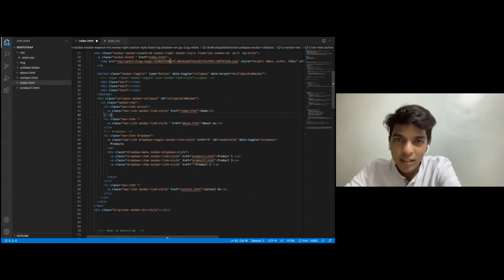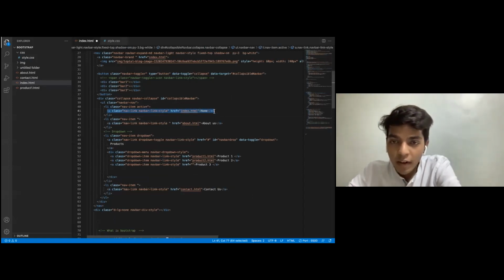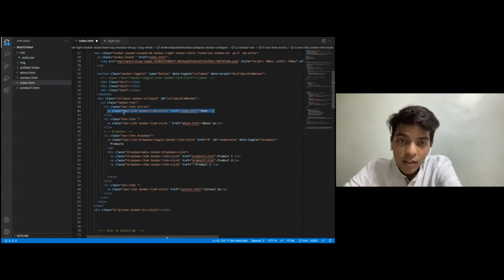I have given this class, and it's not doing anything in this particular portal or website. This is something that we have to focus on right now. Here the class is navlink. Navlink is the class that has to be provided from Bootstrap. You won't be creating navlink at your end. Navbar link style is something that I have used so that I can give it a particular CSS of my own.